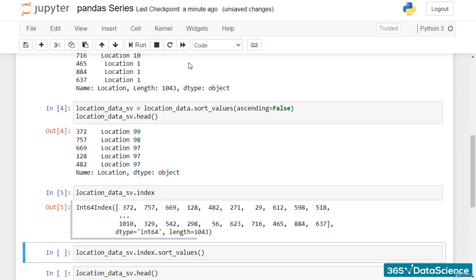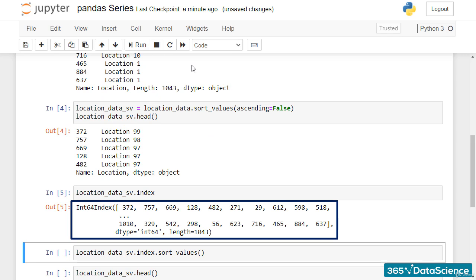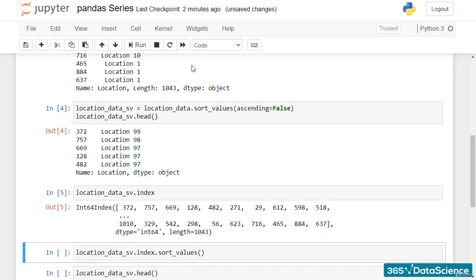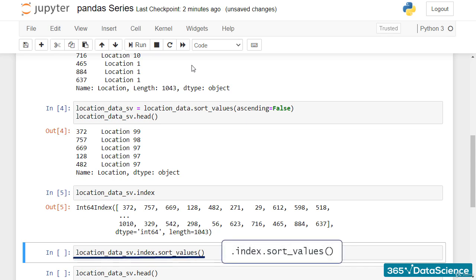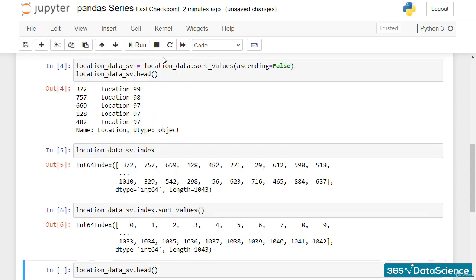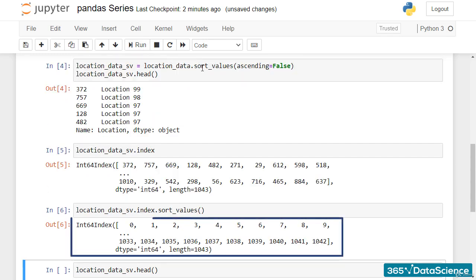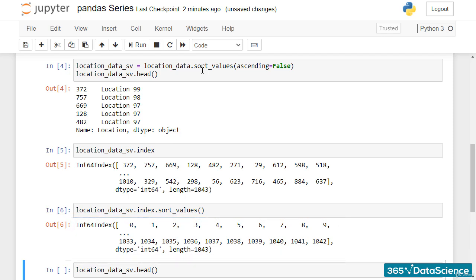So, if our task were to reorganize the index values of location data SV by determining the sorting as ascending, for instance, we can chain the default version of the sort values method to this expression. As we run the cell now, we do obtain all index values in ascending order starting from 0 and ending at 1042. Now, there are two important consequences to note here.